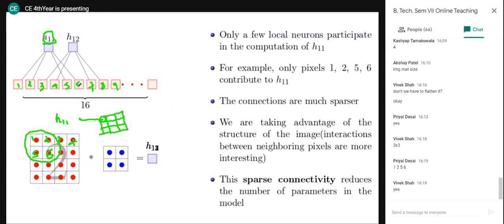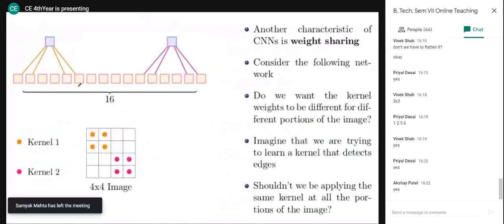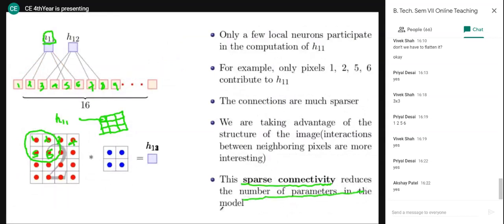Clear, right? Fine. So this is the second difference. And this third very important difference is the weight sharing. Okay, fine. Before discussing this weight sharing, the advantage of sparse connectivity is mentioned over here. The number of parameters is less.